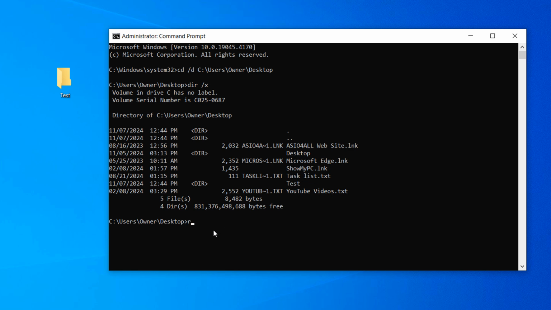Now type in rmdir space forward slash q space forward slash s space and then the file name, which for me is Test. Now hit the Enter key on your keyboard. And as you can see, the folder has now been deleted from my desktop.